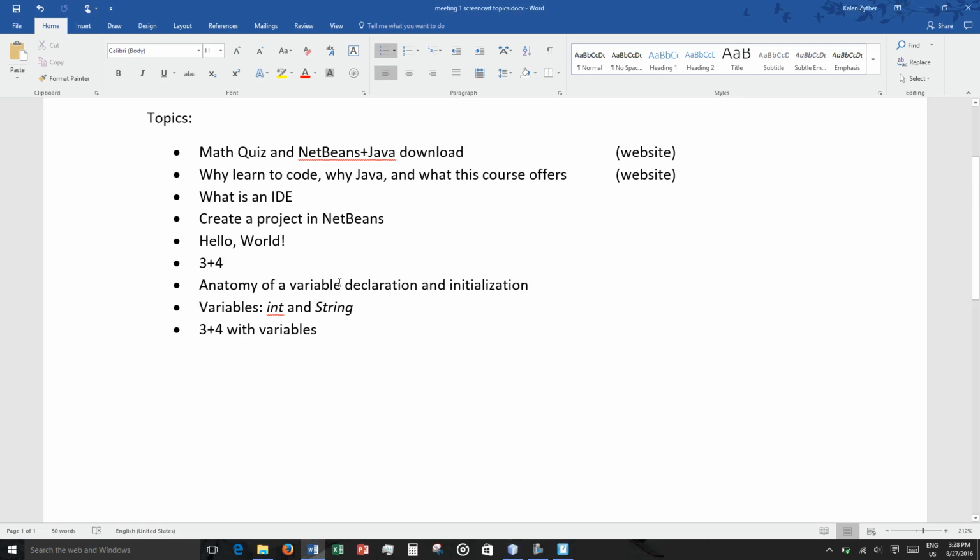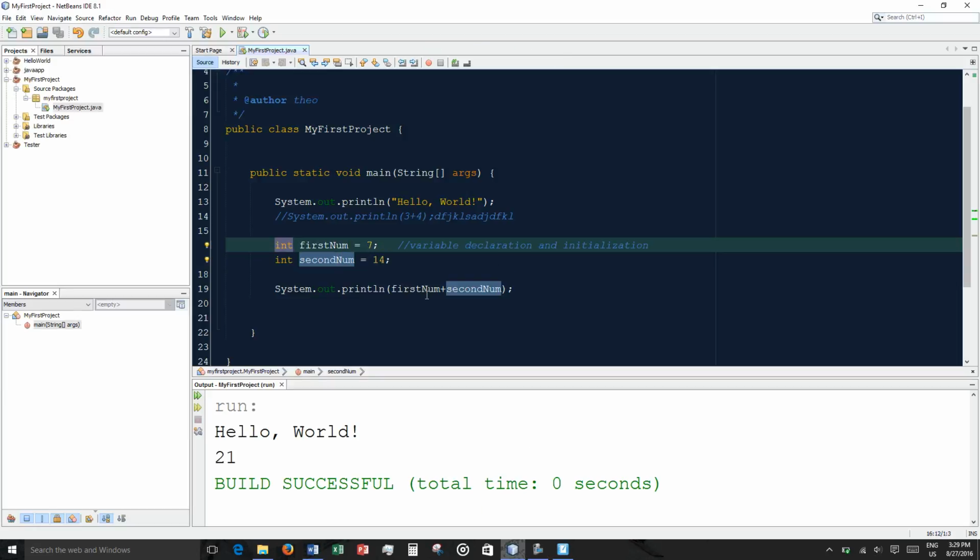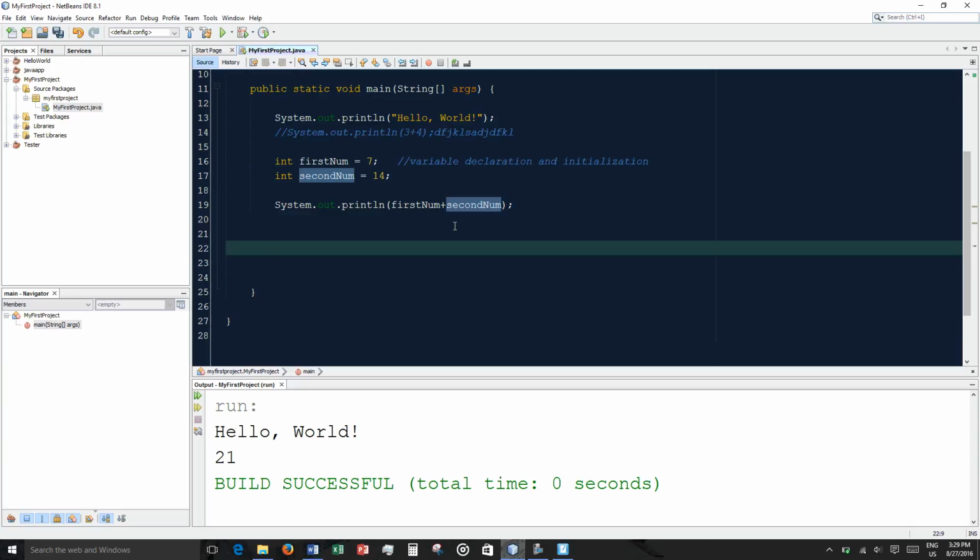Okay, variables: int and String. So we've already been introduced to the integer variable, but there's also the String variable. So let's say I have a variable of type String, and String is interesting because it's a capital S. It always has to be a capital S. So I have a variable of type String with name. Well, what is it going to be? Let's say it is your name. So name equals Theo for me.